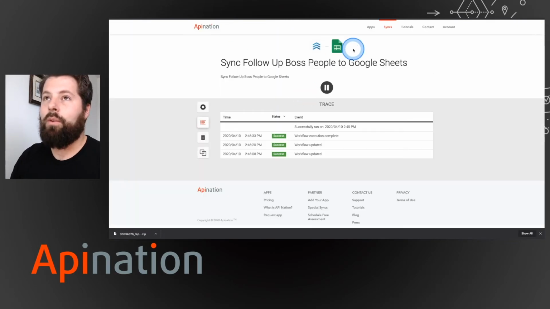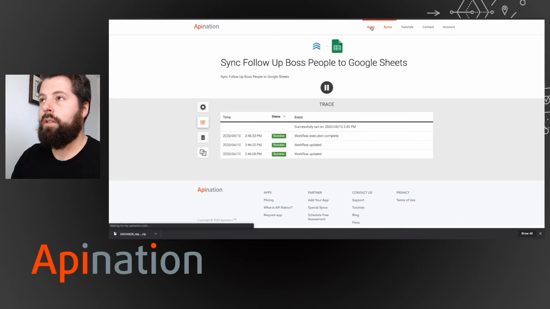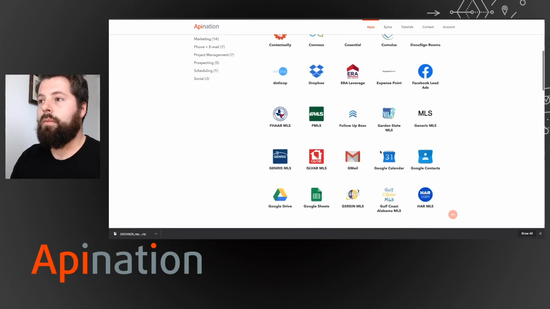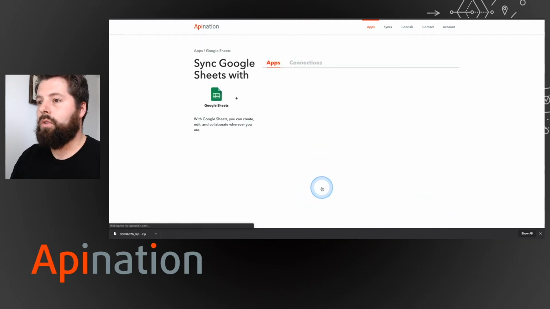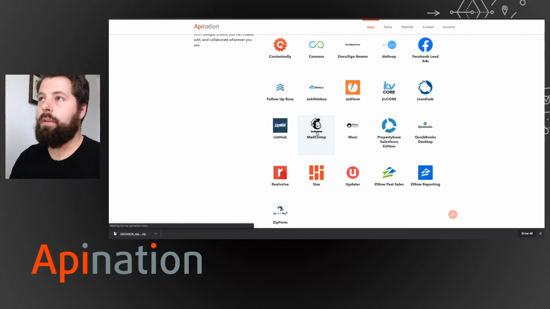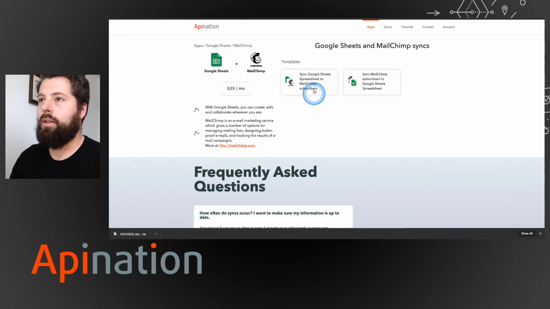We'll head back to API Nation. We're going to click on apps, and we are going to click on Google Sheets. And we're just building that second bridge. So I'm just going to go down here to Mailchimp, and I'm looking for the workflow template to send the Google Sheets to Mailchimp. So here it is, sync Google Sheets to Mailchimp. It goes the other way also, but this is the one I want for our purposes.